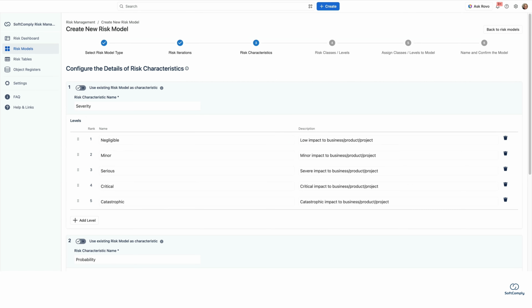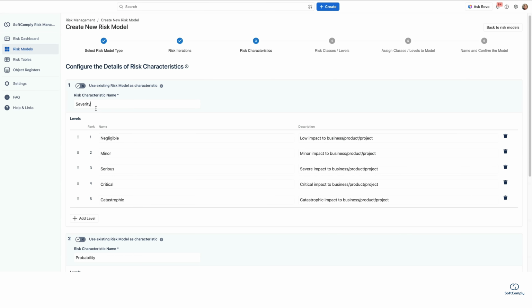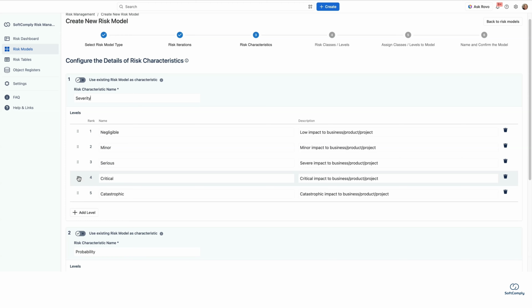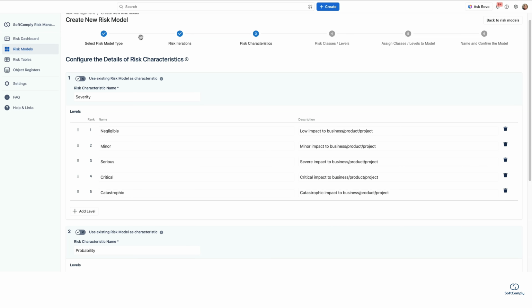Now let's configure the values for each risk characteristic. Give every value a clear name and description so that users can understand exactly when it should be selected. In here, let's say that we have severity and probability, but we want to change the levels. We can drag and drop them here if we want to. We can rename the characteristics. The well-defined criteria help different team members assess similar risks consistently.